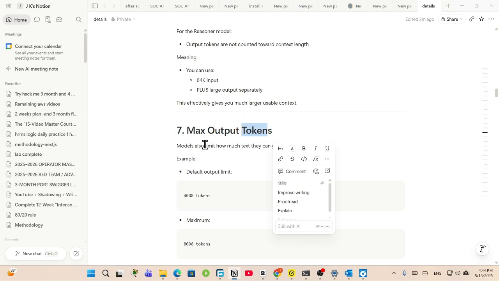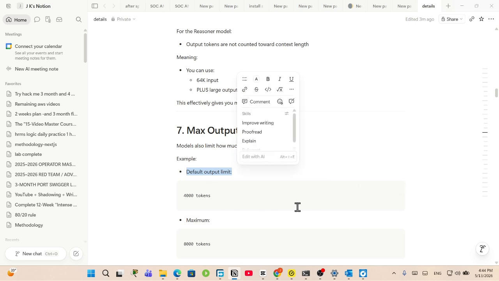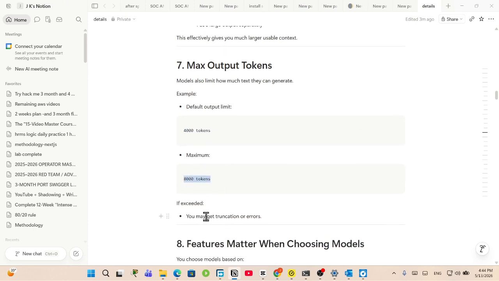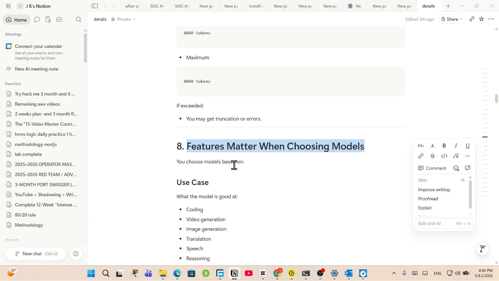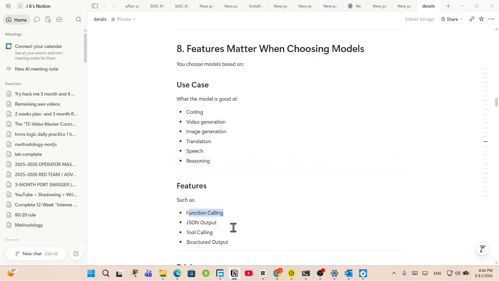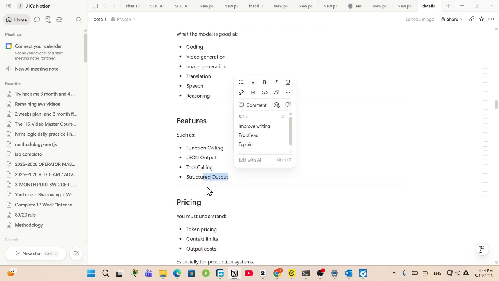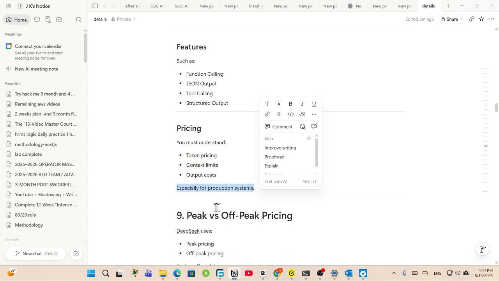Max output tokens. Models also limit how much text they can generate. Example, default output limit 4000 tokens. Maximum we have 8000 tokens. If exceeded, you may get a truncation error. You choose a model based on the use case, what the model is good at: coding, video generation, image generation, translation, speech, reasoning, and features such as function calling, JSON output, tool calling. Yeah. Pricing: you must understand token pricing, context limits, output cost, especially in production systems.